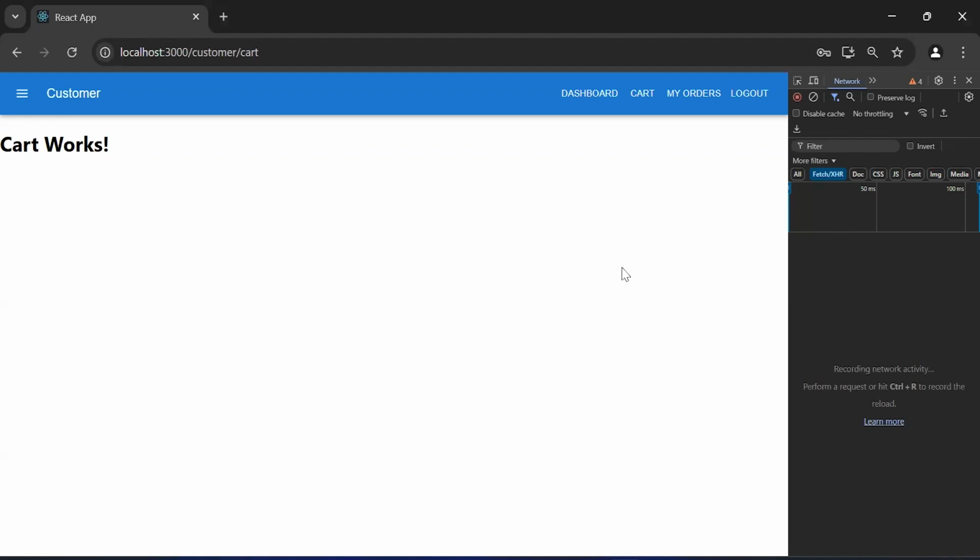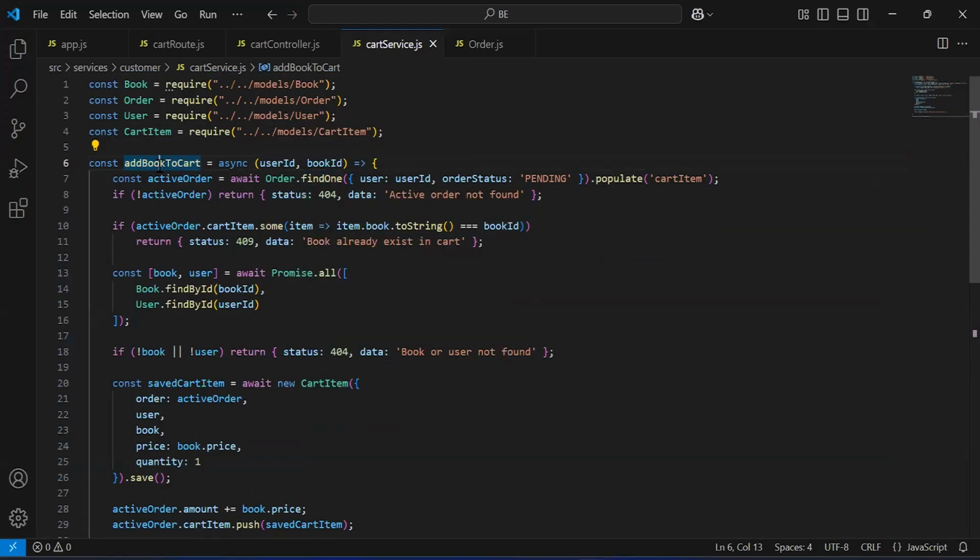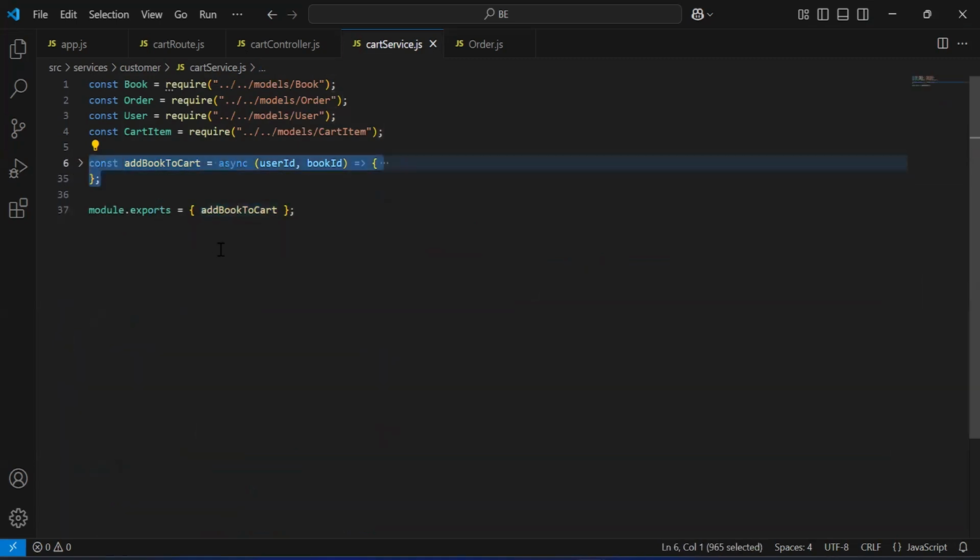Today in this video, I'm going to create and call the get cart by user API in our Node and React.js application. So let's get started. First, I'm going to create an API in our Node.js application. As you can see, we have a function add book to cart in the cart service. So let me duplicate this.